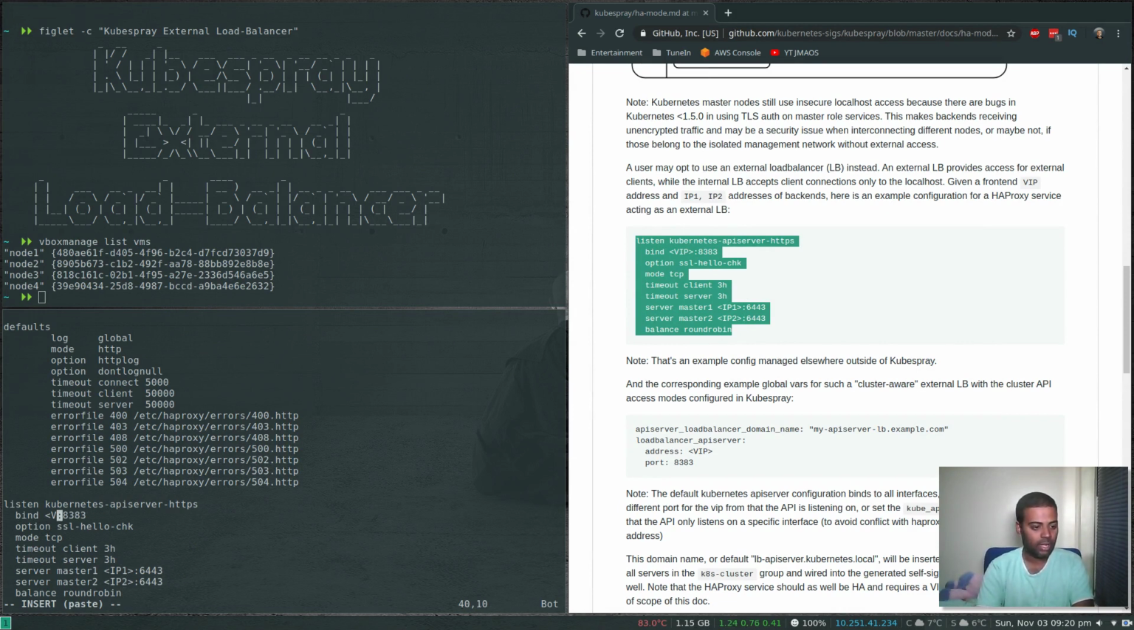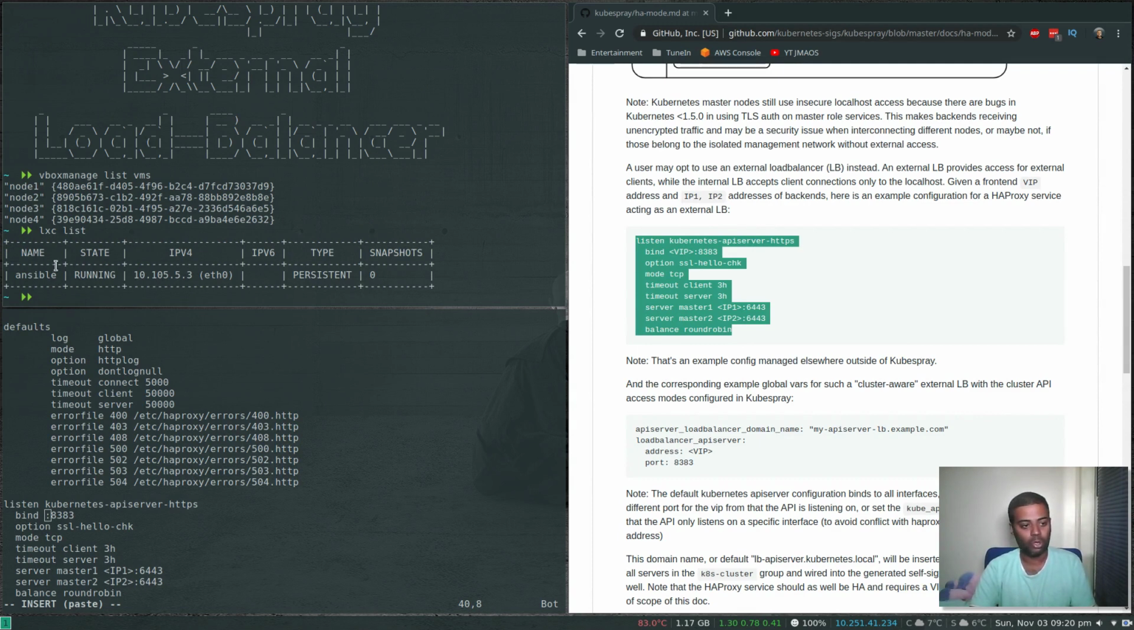And bind IP, that's the IP address of our HAProxy server itself. LXC list. I'm running HAProxy on this Ansible machine, so the IP address is this one here. Copy and paste it here, and HAProxy on this machine is listening on port 8383. So that's where we will be connecting to access our Kubernetes API servers. Alright, so server master1 and master2 are master 1's IP address and master 2's IP address. So node 1 and node 2 will be masters in my cluster. The IP addresses are 172.42.42.101 and 172.42.42.102. That's it.